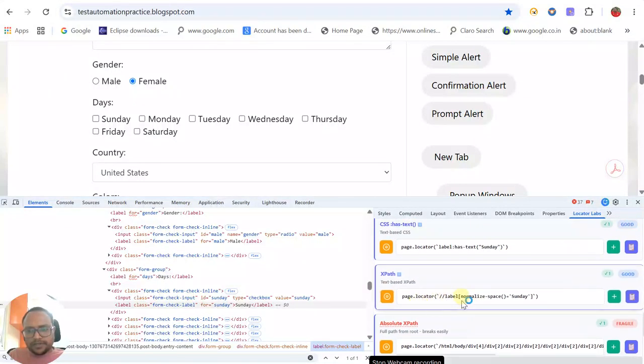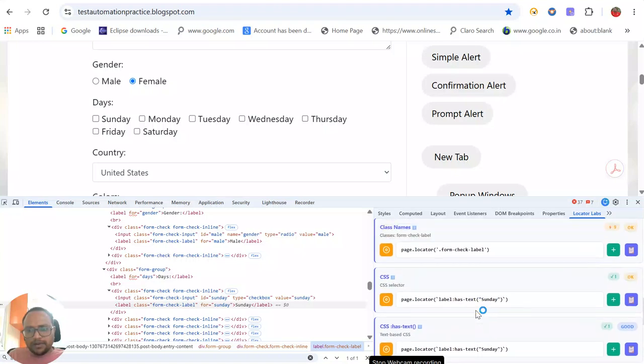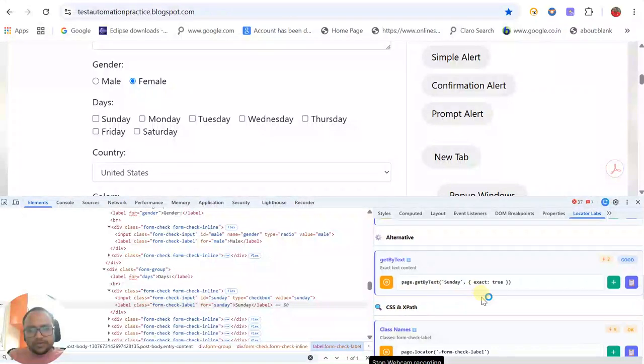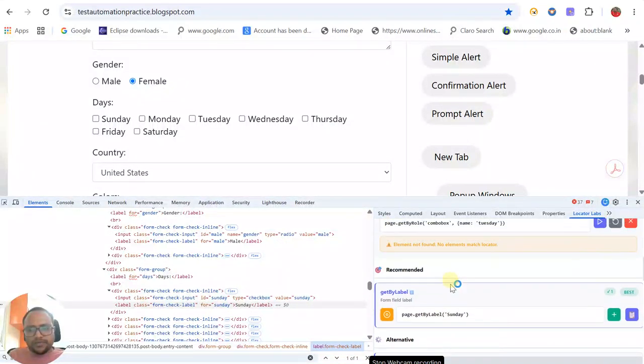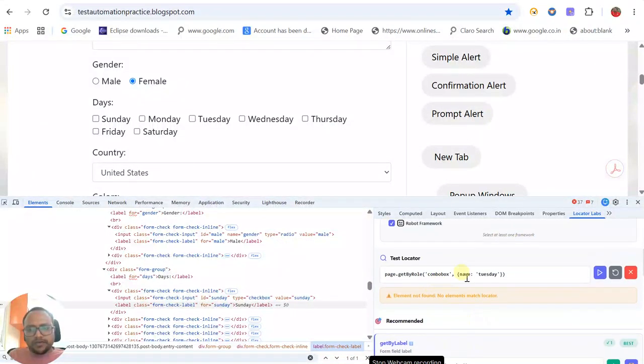Okay, so this is a label. With label also we can give. And also we can use has label, has text. This label has the text, it's Sunday. Like that we can give. So text exactly true, and get by label also we can give.